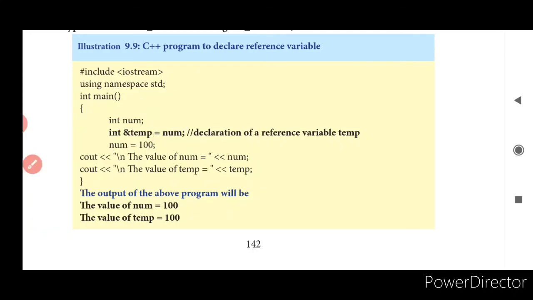Now let us take int num. Okay, fine. Now what have we done? We have just given ampersand temp. This is a reference variable. Say for example, if I give num as 10, num is 10. What will happen? Temp will take the value 10. So on execution, temp and num will give you 10 only.